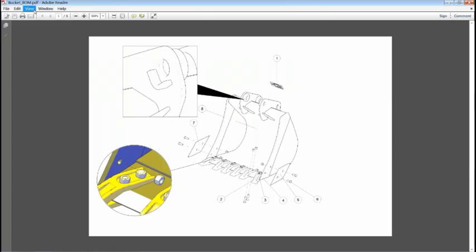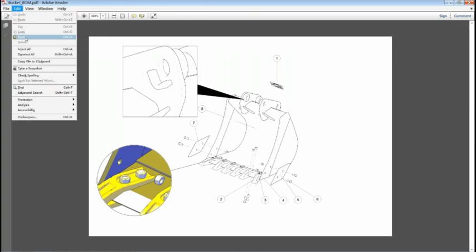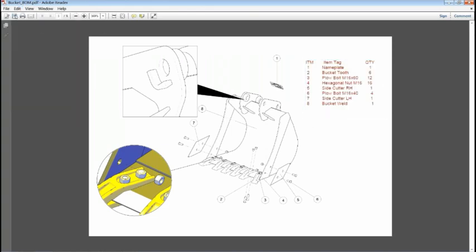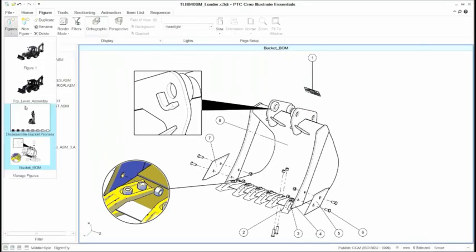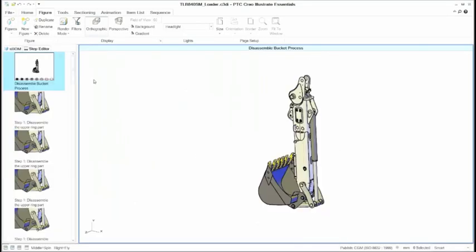So here we have the PDF open up for us, and we're able to copy and paste that BOM structure that we saw earlier that describes what each of these callouts or balloons are. We can also save this off as a PNG file.